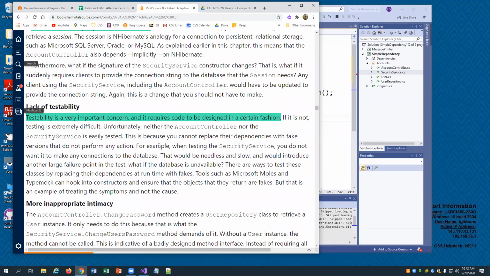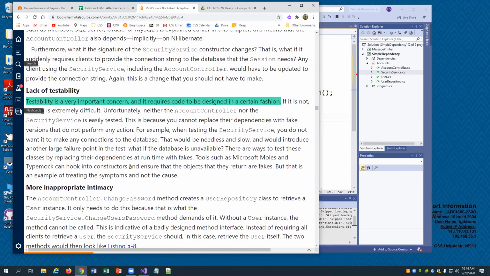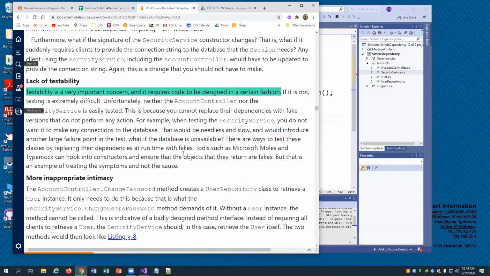And again, it talks about this lack of testability for our code. I don't know how much you've done on unit testing, but we will do a fair amount of unit testing in this class, and setting up unit testing and mocks and that sort of stuff. So this will make more sense once we get into unit testing later on.